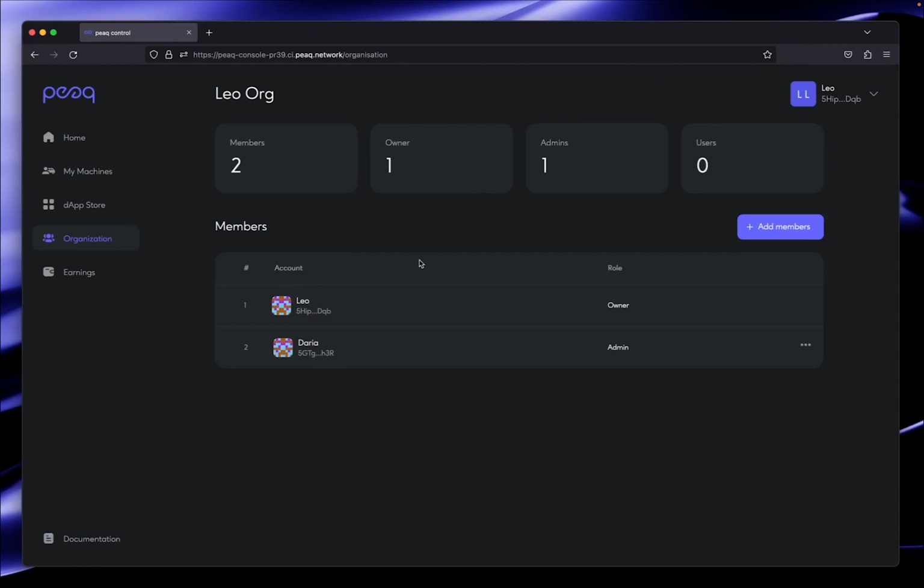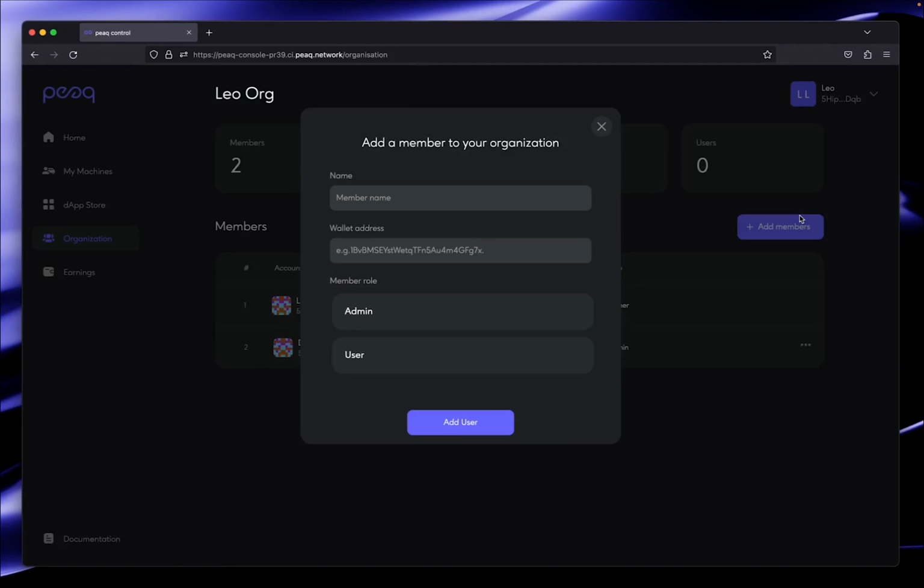On the organizations page, we can manage all the members of our organization. I'm the owner as I created the account, but I also added Daria as an admin so she can add and manage machines on the network. If you want to add a member, you just need their wallet address, add a name, select the role for them, and click the Add button.